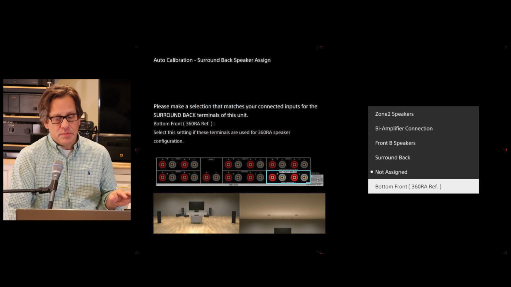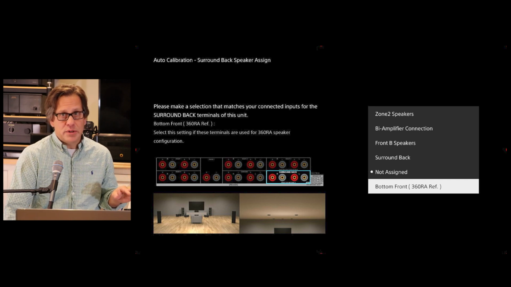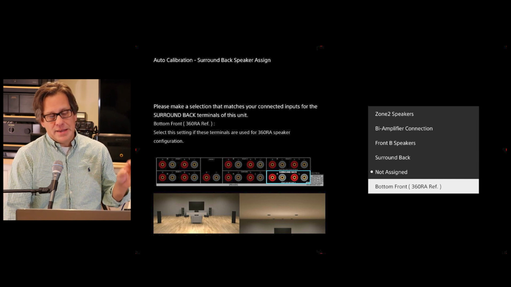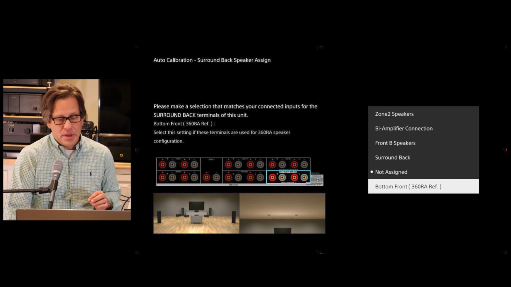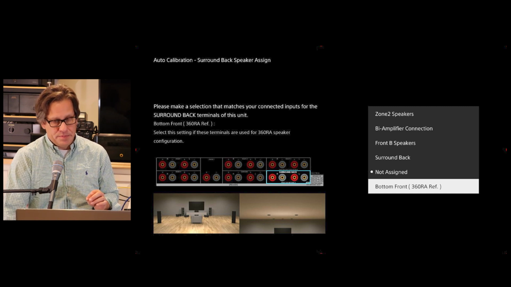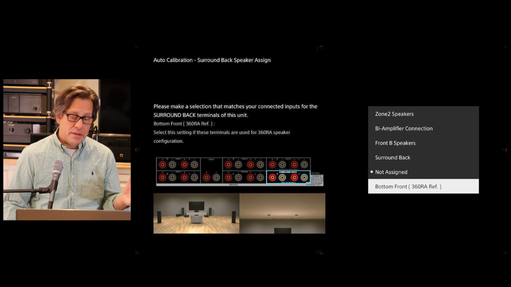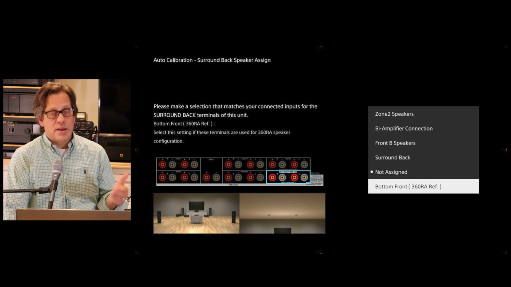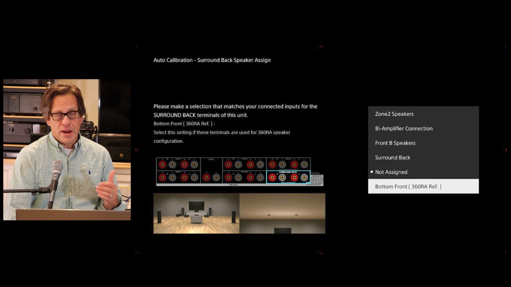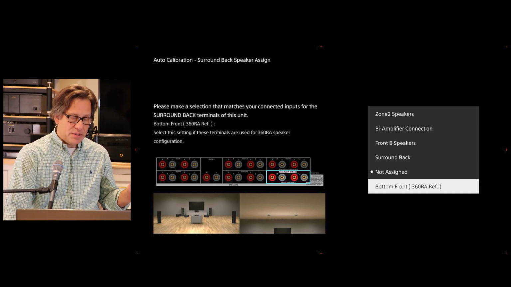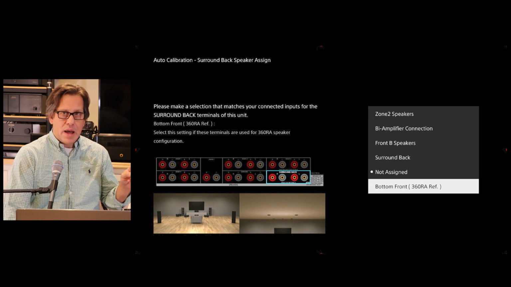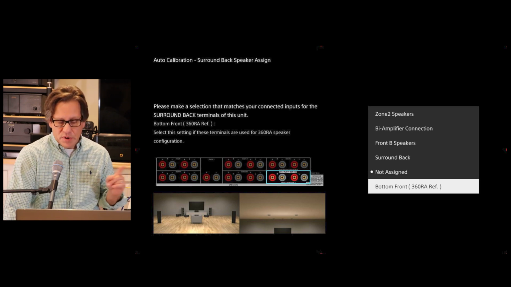So how do you connect this up? You configure the receiver in a way that's very similar to a Dolby Atmos layout until you get to what you're going to do with the surround back assign. When you're at that position, instead of putting it to surround back, you would assign this to front bottom, the 360RA, 360 Reality Audio Reference. So when you do that, it's going to leverage the surround back channels. Of course, now I'm wondering, how is it getting the other center channels? We're going to show you.